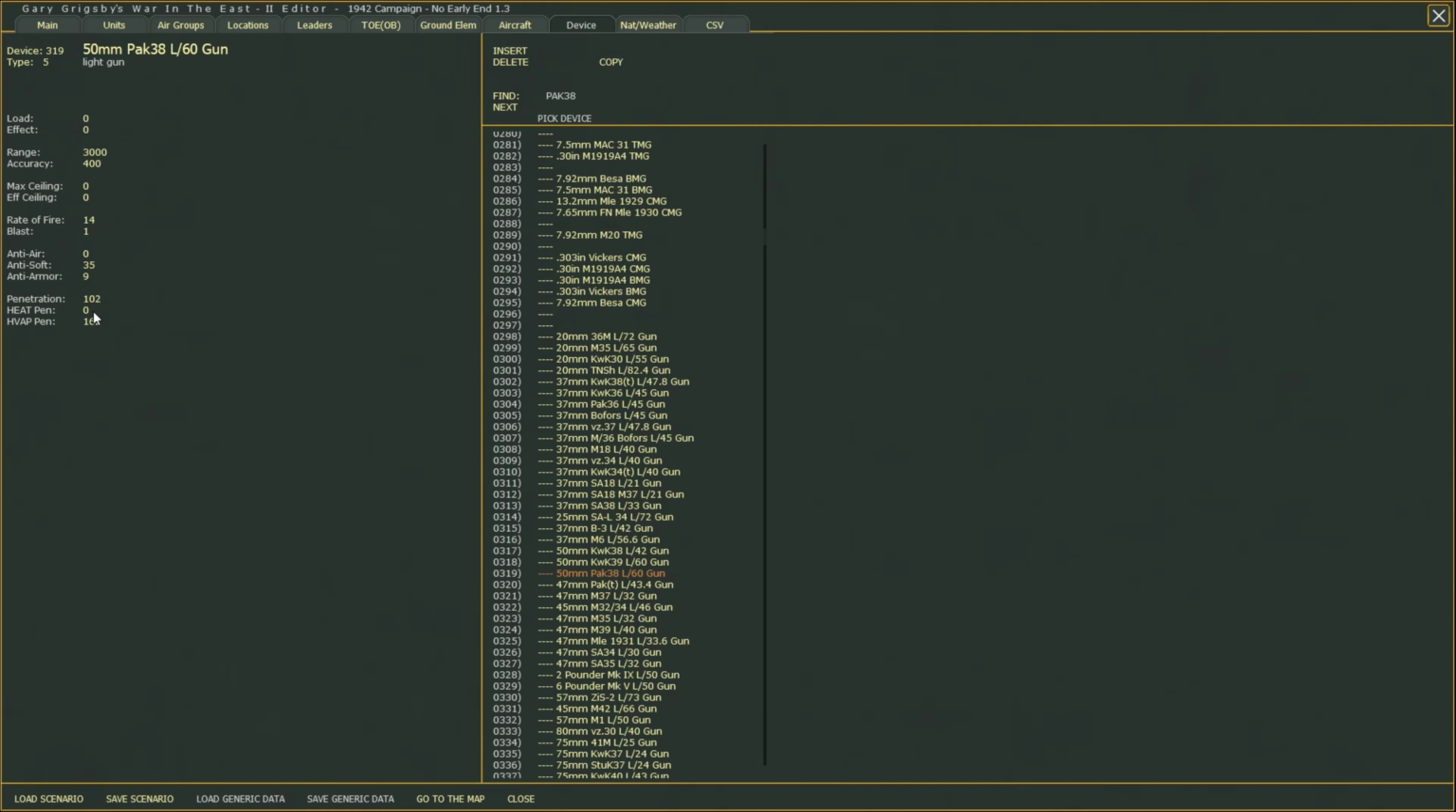Heat penetration, well, if you fire a HEAT round, the penetration will be listed here, and if you fire a high velocity round, the penetration will be indicated here. And I would say that's it.